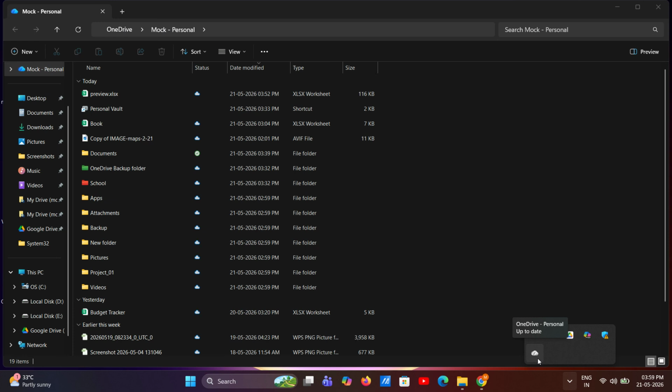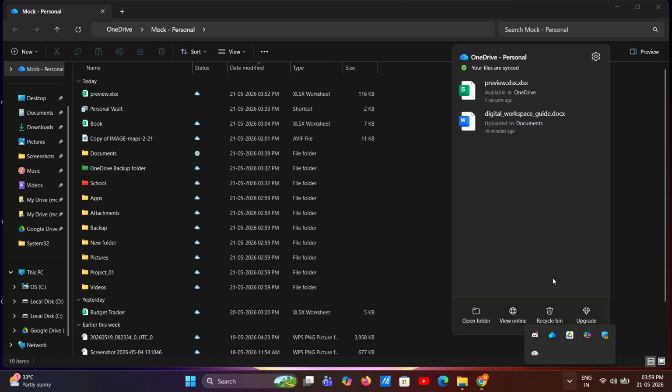Now make sure you are signed in to your Microsoft account. If OneDrive is not signed in, your files may not sync correctly, and that can trigger this error when you try to open a file. If needed, sign in again and confirm that your account is active.